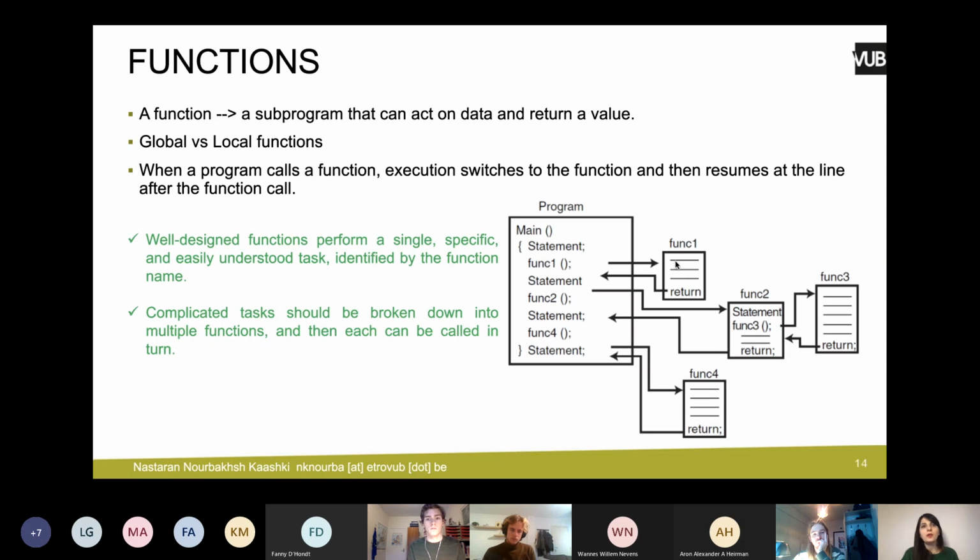The compiler will go here and run it from here until it sees return. When it returns, or if it doesn't see a return, it will go to the end of your function. Then it will come back here and run the next statement. So the execution switches to the function.